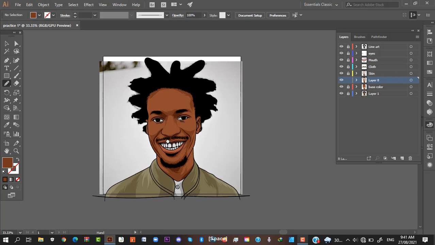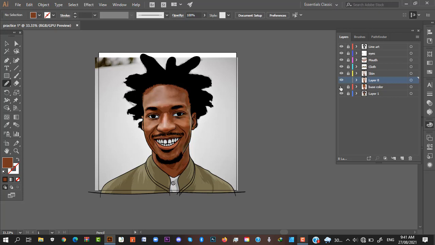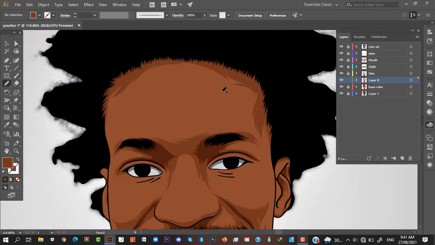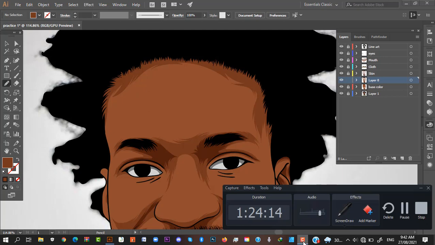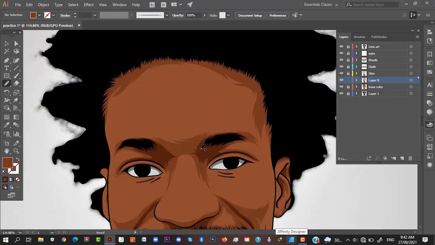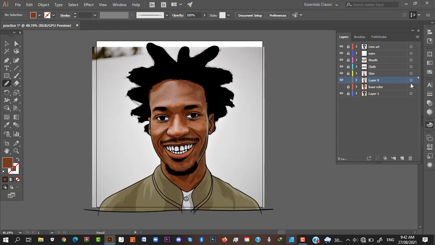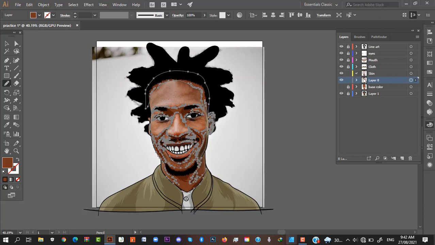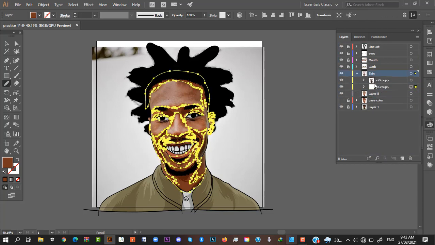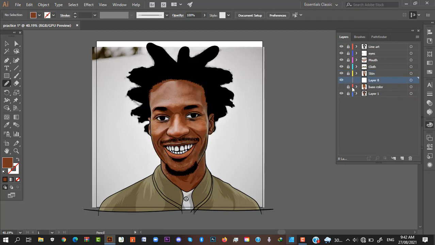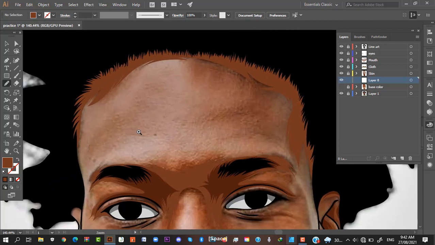So yeah, this is it. Now the last thing we want to do is our highlight. So far we've used the base color, the mid-tone, and the shadow. Now the last but not the least is the highlight. So for the highlight, group this first, then make sure it's below your shadow. The highlight is basically where you have bright colors. Simple.